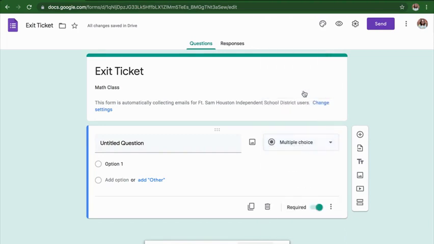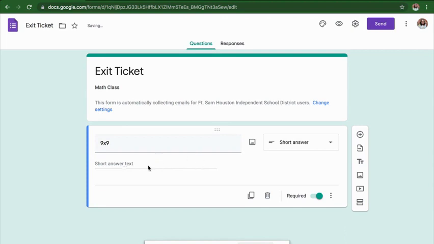So if you select multiple choice, and if I'm doing a simple, what's 9 times 9? Whoops, 9. I could do short answer, so they would have to type in the answer. And I'm also going to make sure I check required. So if I don't put required, students can just skip through and not do it. But if I click required, they can't submit it without adding an answer choice.